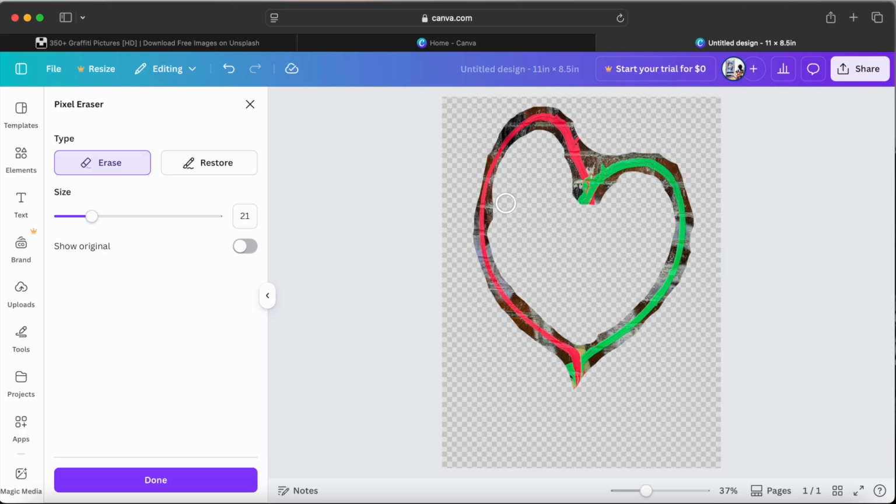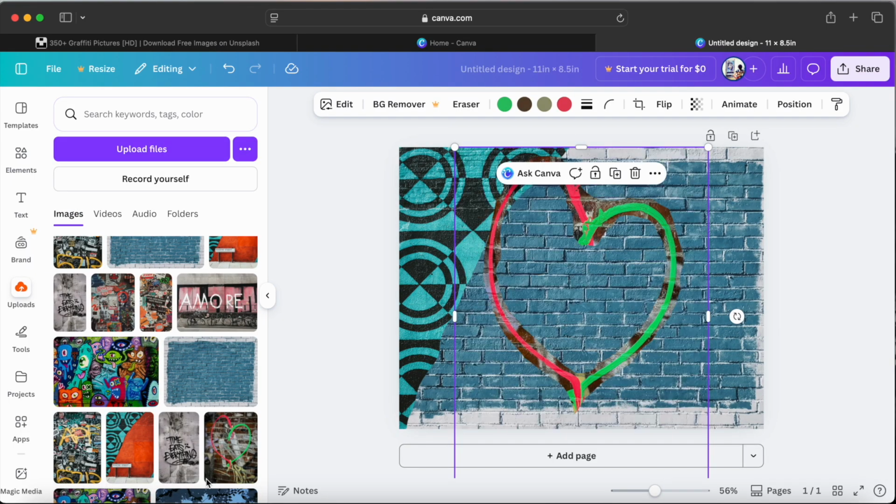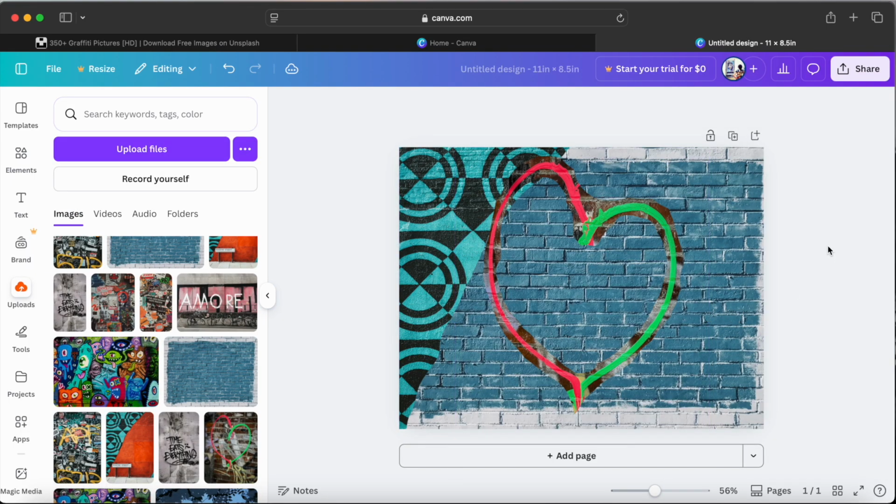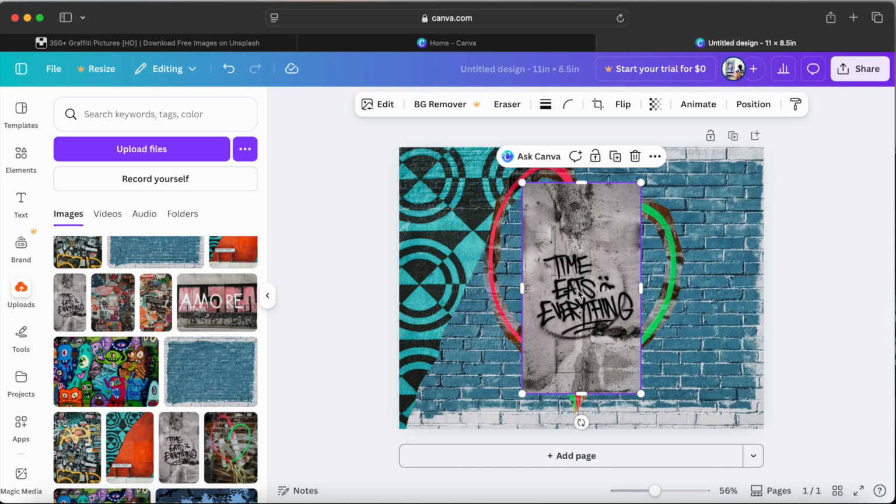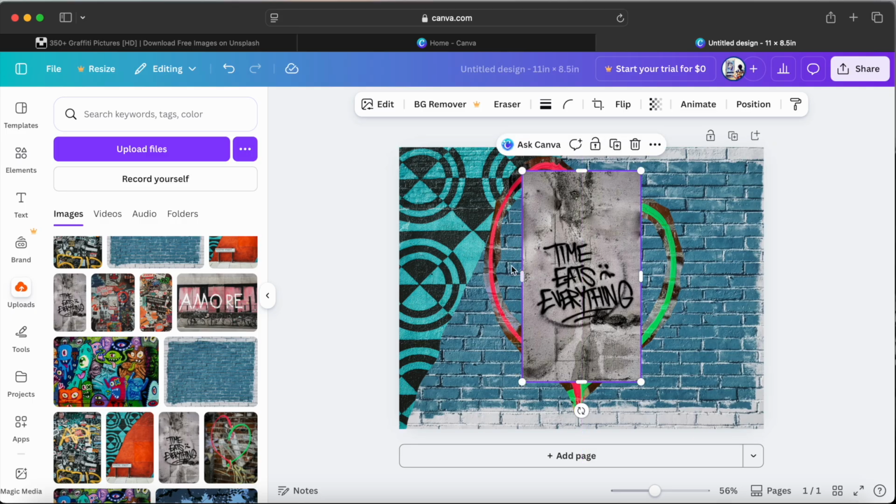All right, I like that, and I'm going to click done. And now I have this really cool heart as a focal point on my digital collage. All right. Next, I really like this Time Eats Everything because it's got that kind of Banksy font. So I'm going to use that. I'm going to keep that.